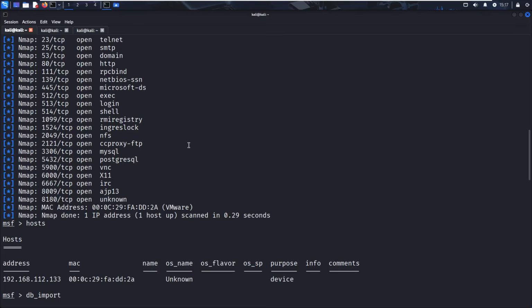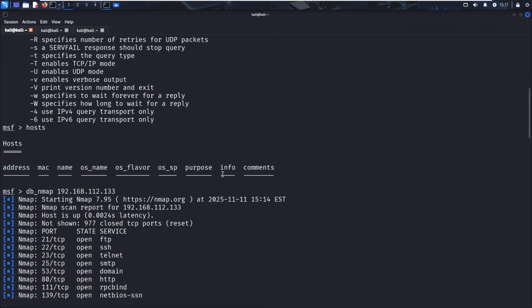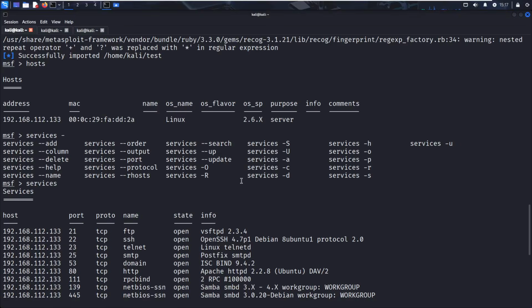Remember, this feature only works when you create a workspace. If you didn't create any workspace, then it won't work, okay? This is also one thing.